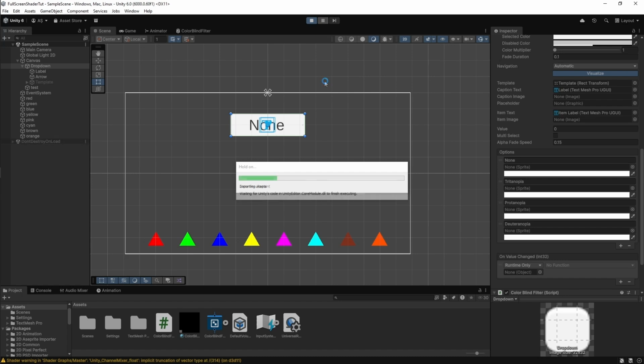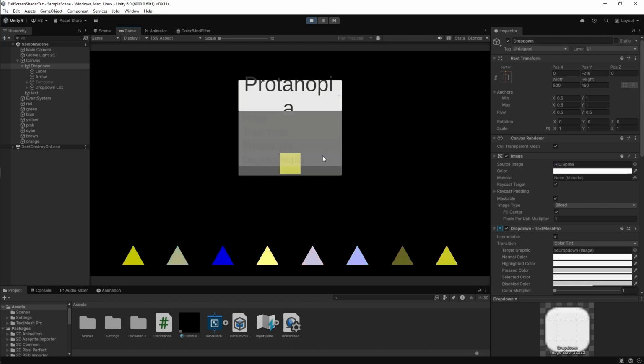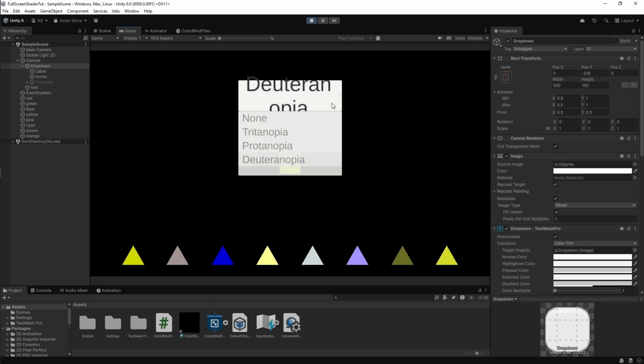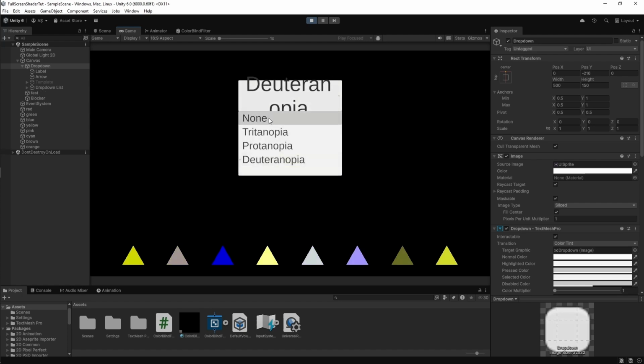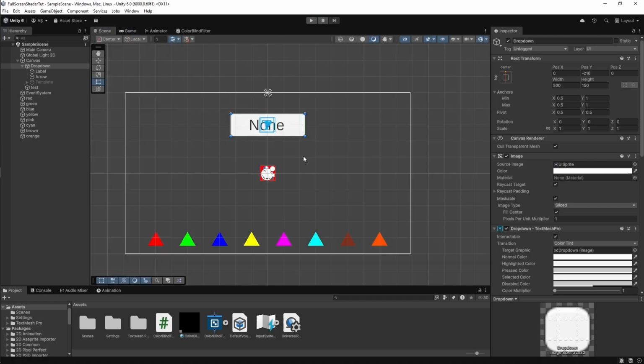Let's test it out. Okay, here none is chosen. Let's choose tritanopia. Okay, everything's changed. That's great. Let's choose protanopia. Okay, everything's changing. The last one is deuteranopia. Protanopia and deuteranopia look nearly the same, but as you can see here, it's changing a little bit, but it's changing. And that's our little demo for creating a colorblind filter.